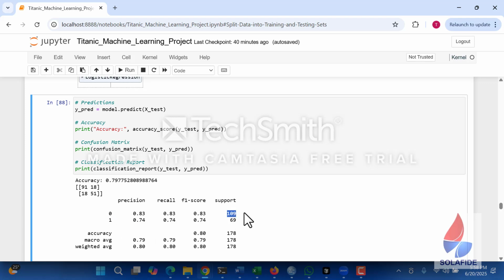Then all together we add, it gives us this and this. This plus this will give us 106, right? Yeah. 91 plus 18. Then this one gives 109.